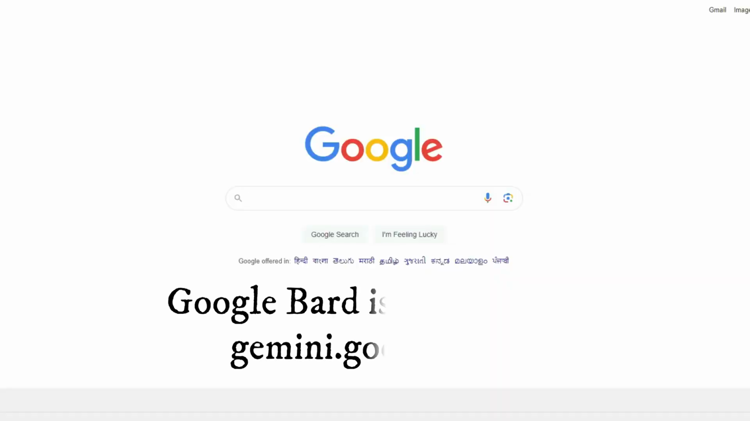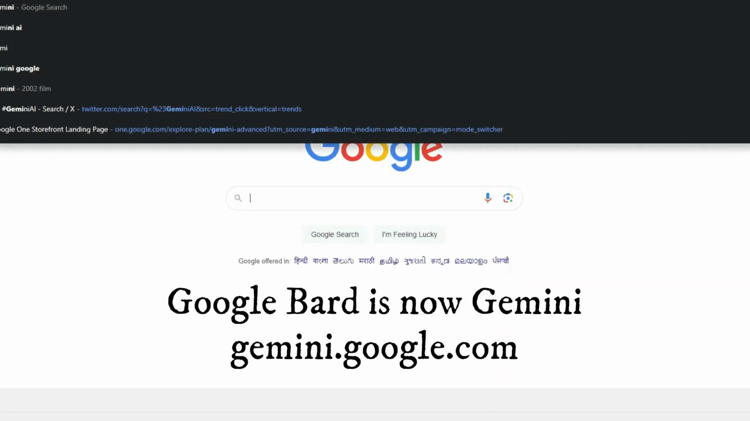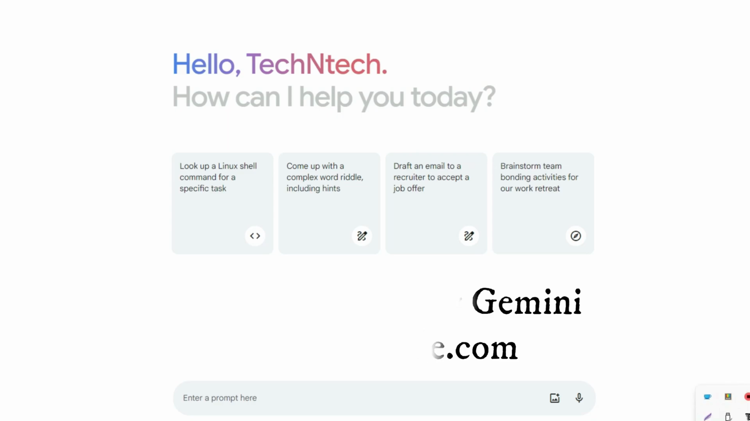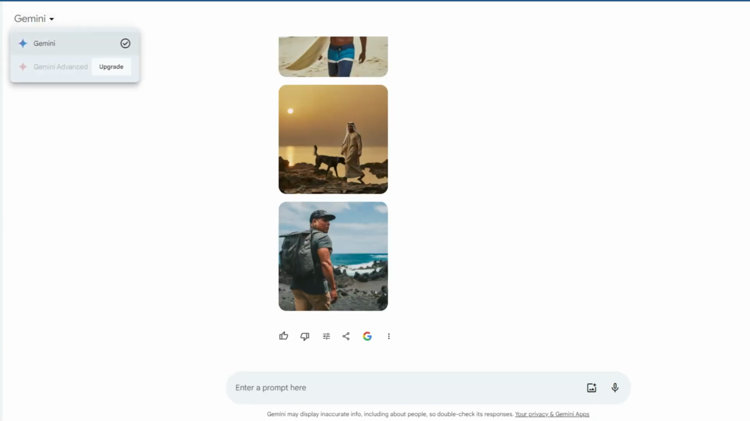To do this, just head over to the browser and search for gemini.google.com. I have also given the link in the description. This was previously called Google Bard. Now it is named Google Gemini by Google, so it's a new version. By default it's enabled with Gemini, and there is also one more mode which is called Gemini Advanced.